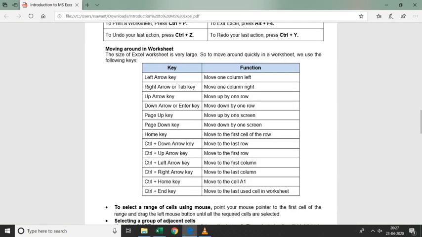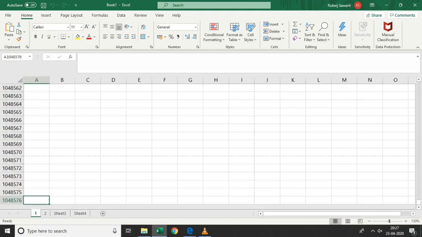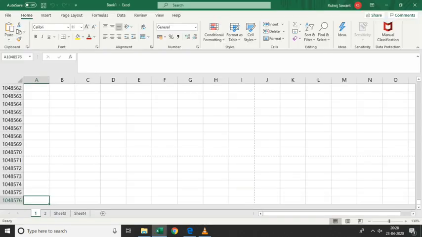Then control plus down arrow key, move to the last row. I'll keep on pressing control plus down. You can see, as I press control plus down, it has taken me towards the last row. And control plus up arrow key has brought me towards the first row.